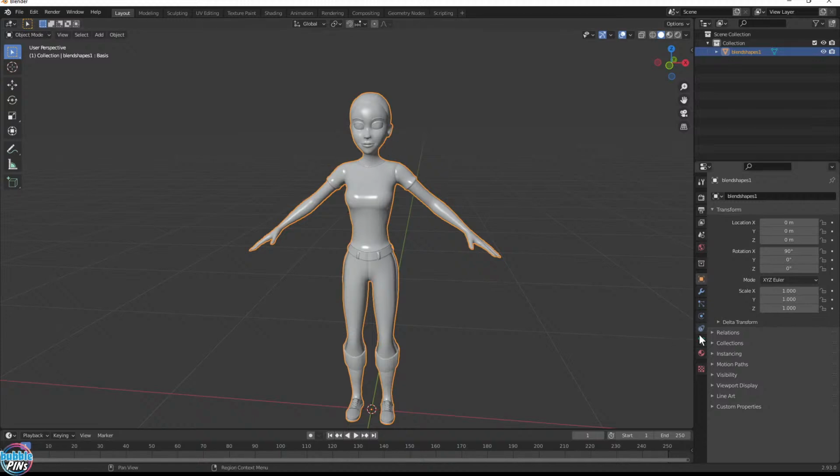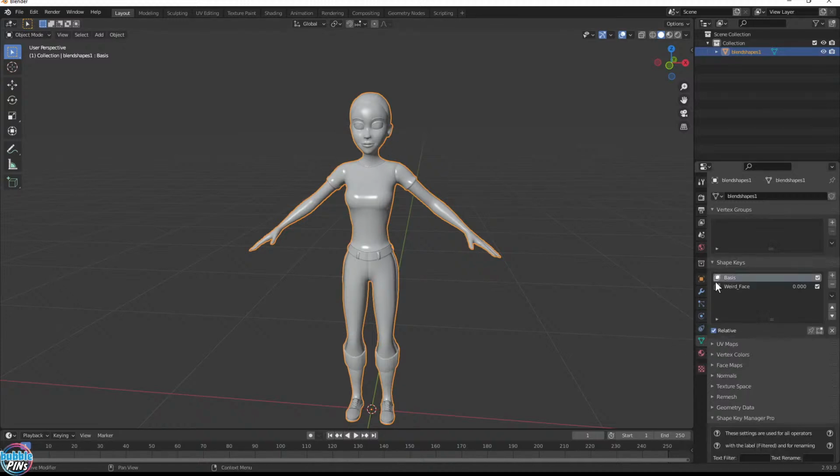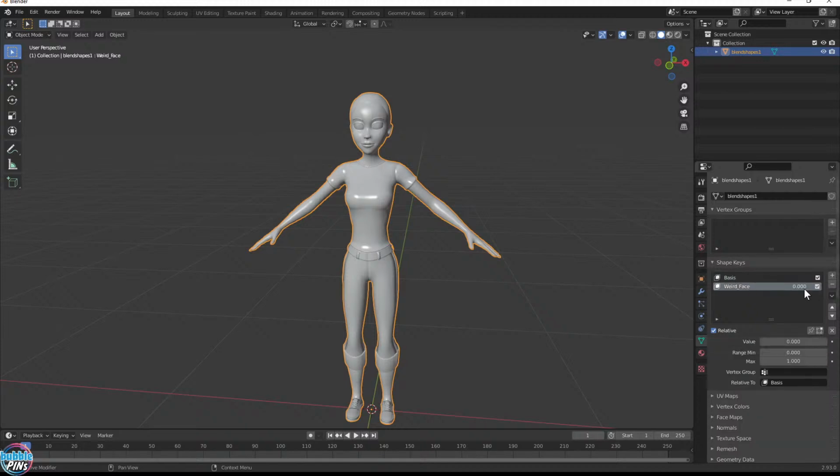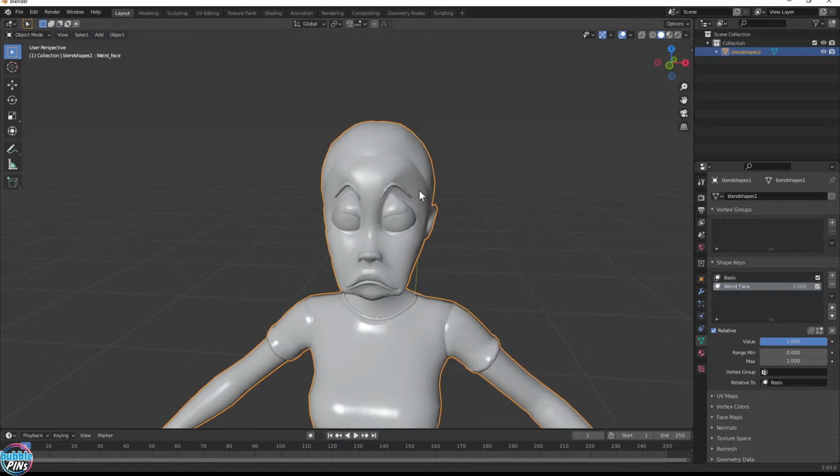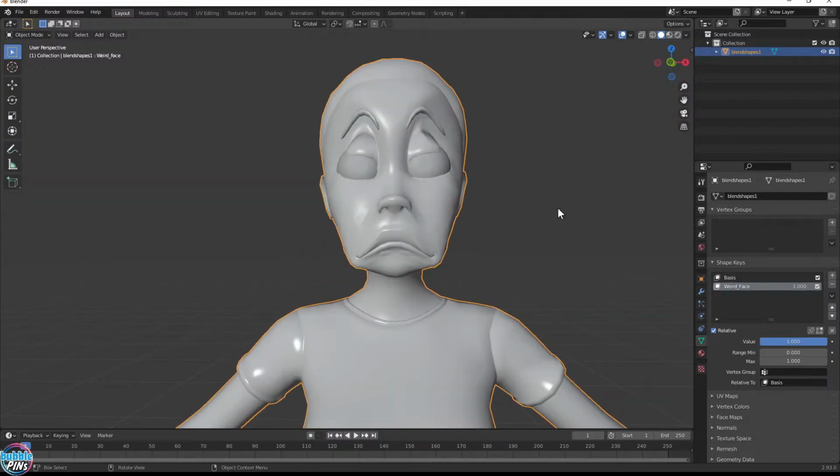Click this girl. Come over to these little triangles, which is the data properties. You'll see the weird face blend shape right here. So let's turn this up. There we go. So the blend shape is successfully exporting out.